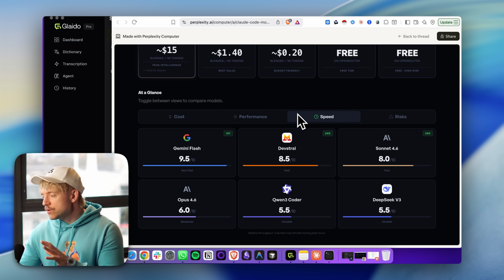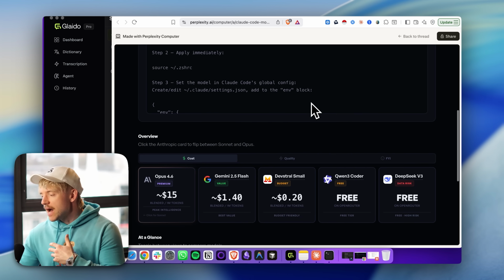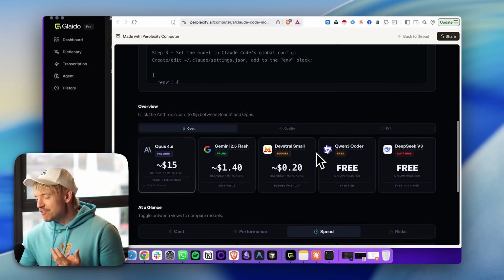And so speed is really good. I've listed that from 1st, 2nd, and 3rd so you can get a great idea of what that looks like and understanding to make a really good informed decision for everything.